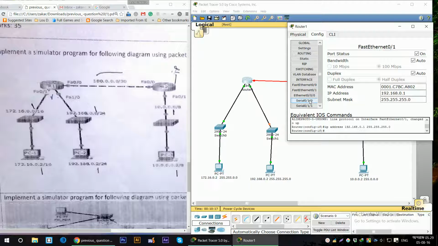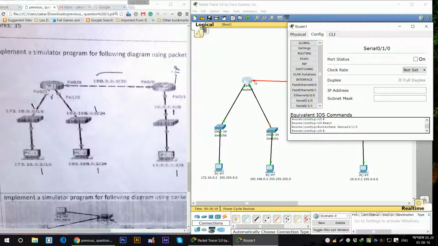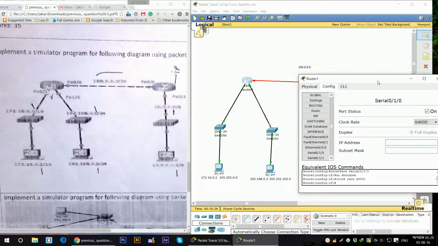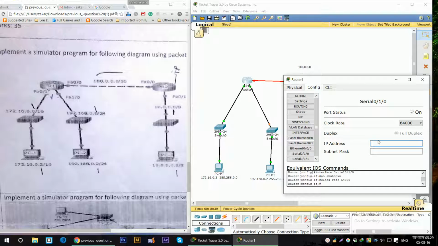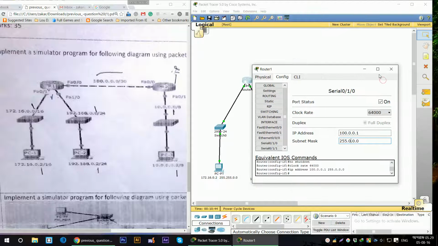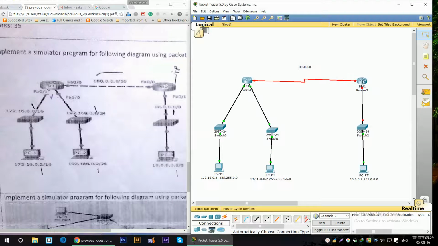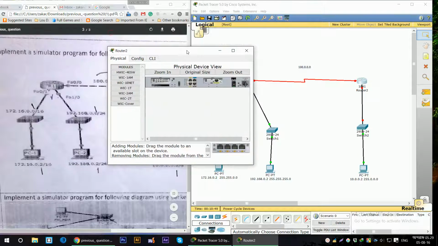Okay, let's configure the port. As we all know that it is connected to port 0/1/0 to the next router, so let's configure it. It will have the serial port of 100.0.0.1. It will not be 100.0.0.0, it will have 100.0.0.1. Okay, so let's configure this router 2.